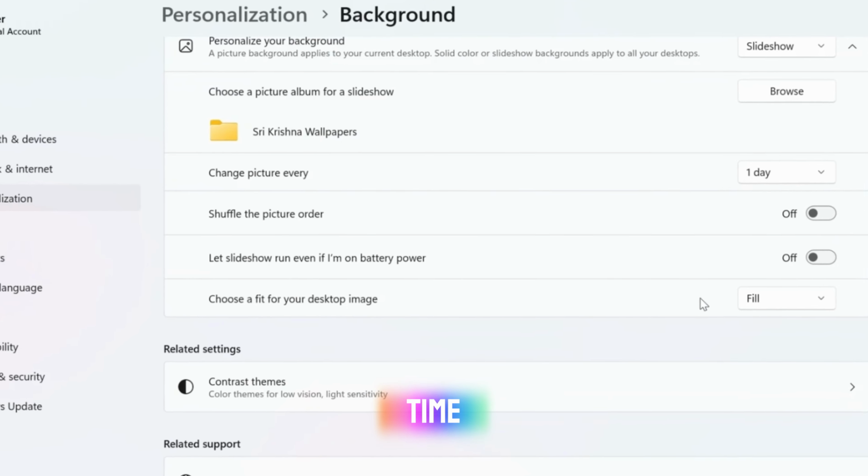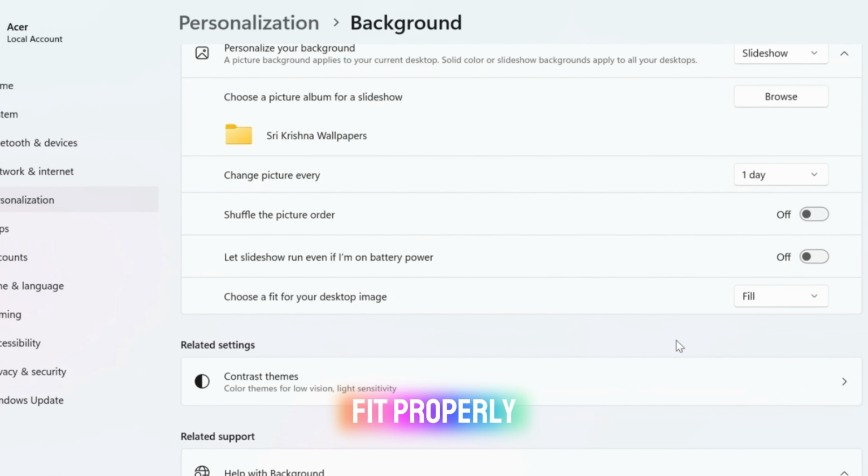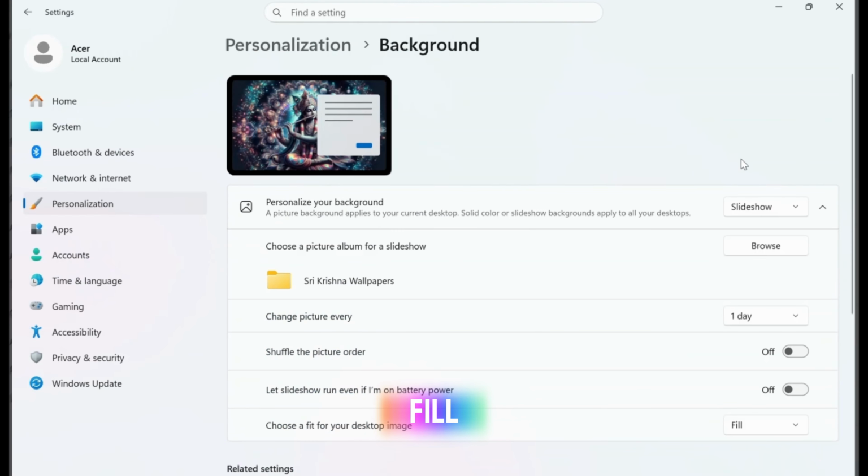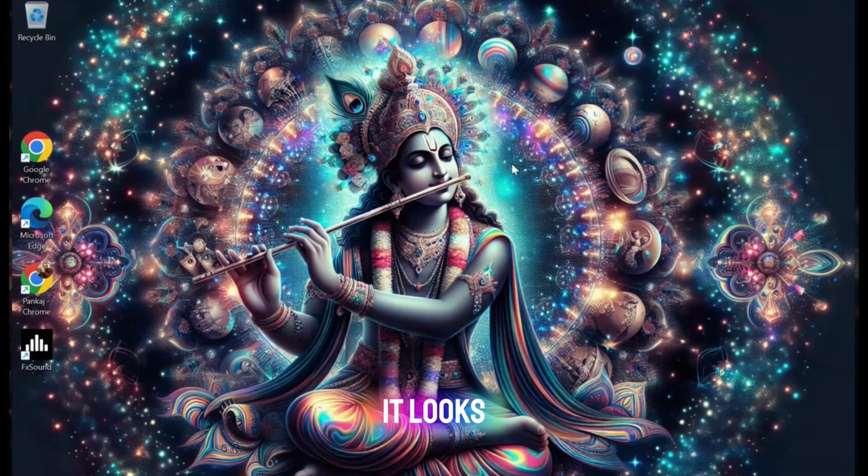same sequence every time. If your images don't fit properly on screen, use the Choose a Fit option and try Fill, Fit, or Stretch until it looks right. That's it! Your Windows desktop wallpaper will now change automatically.